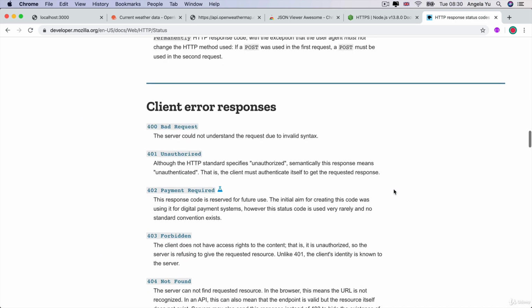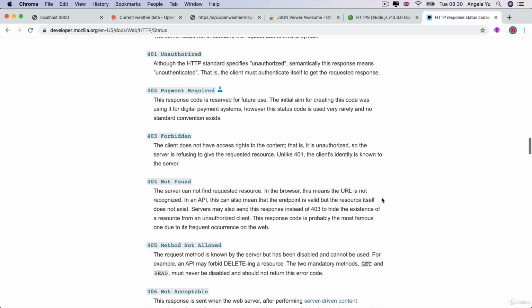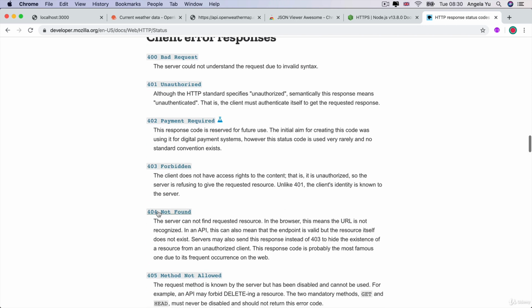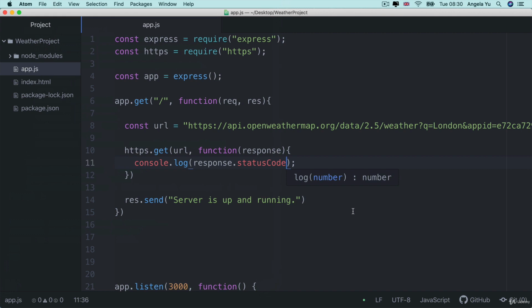Now, the one that you've often seen on the internet, if you've spent any time on the internet, is the 404. And this corresponds to the server that you made the request to cannot find the requested resource. So basically, it's a resource not found. Now, we can trigger this quite easily by simply changing one of these paths. So instead of calling it weather, let's say we made a typo and we wrote weather instead.